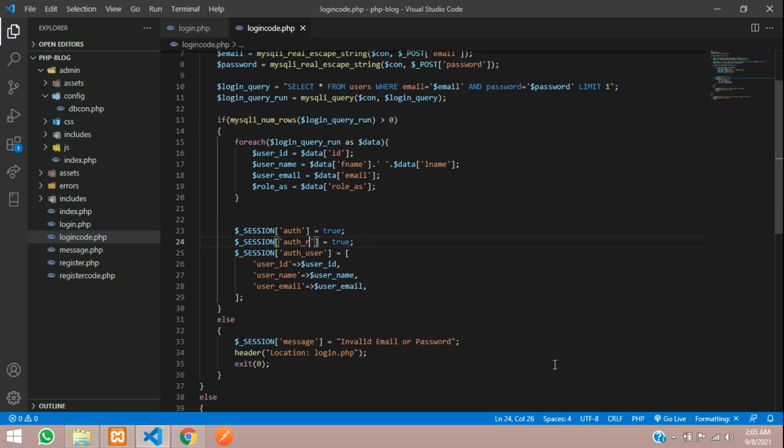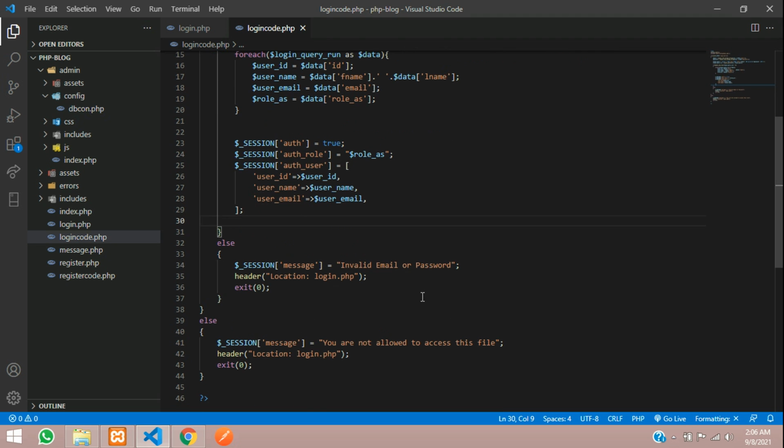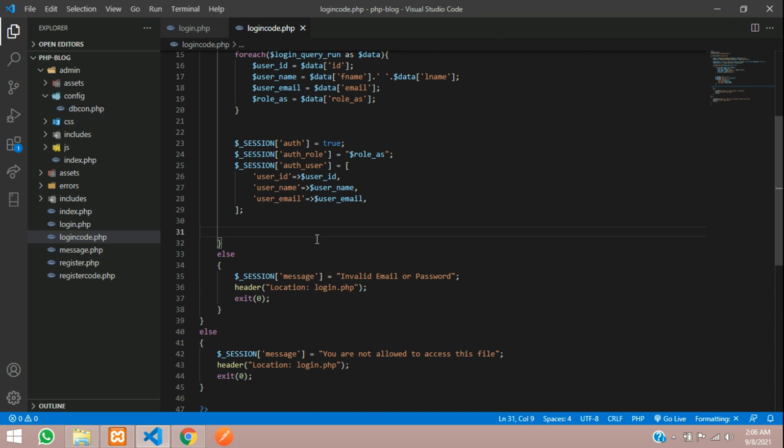And for this role, guys, for that case we'll create a separate thing. So you can give the authenticated role, where you'll mention $role_as. So with the help of the session auth role you're going to check. And now guys, let's return and redirect.